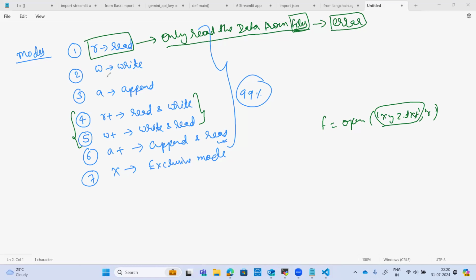Now, write mode is only used to write the data. If the file is not available, then how will it write? It will not throw an error. It will create the file if it is not available.